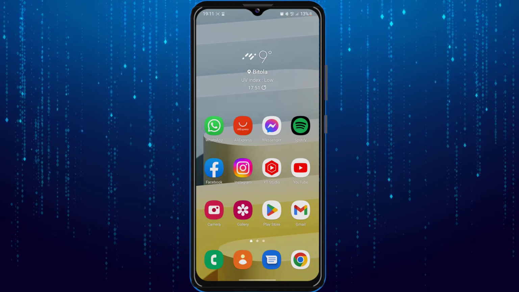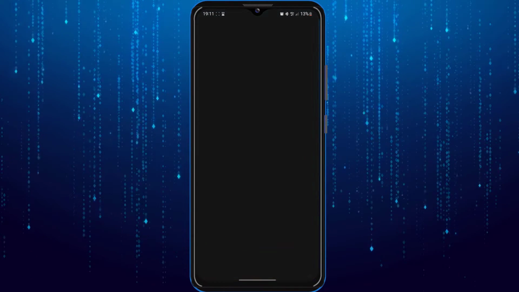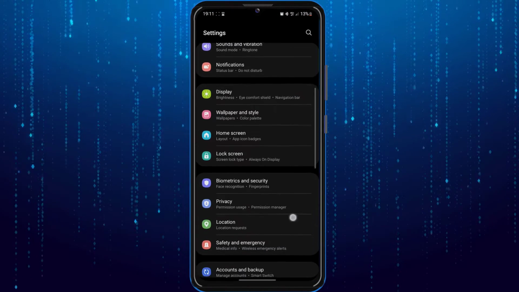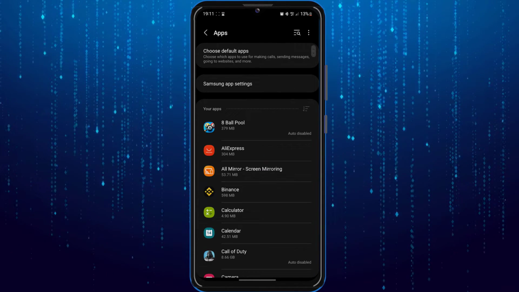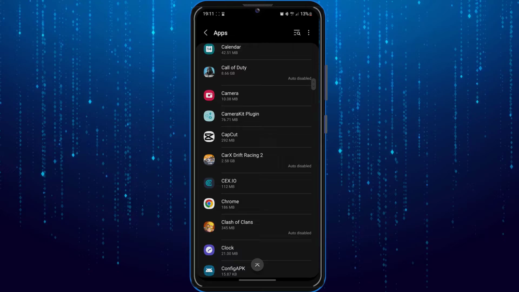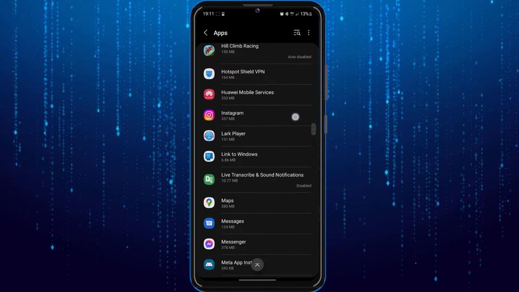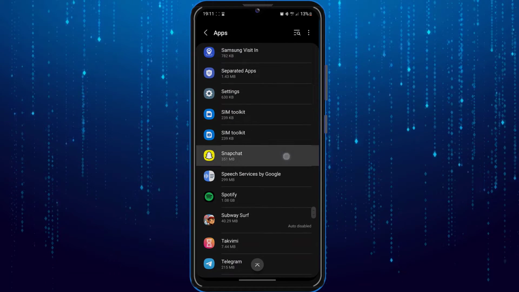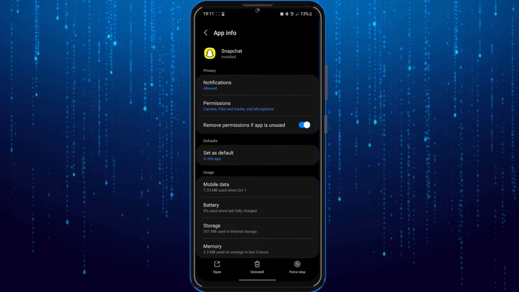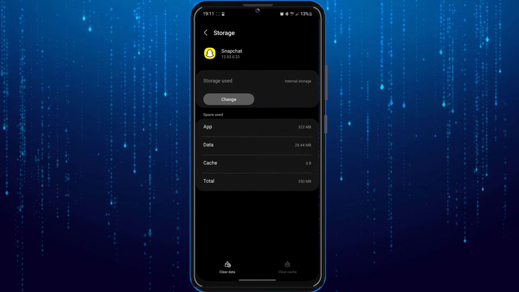Second thing is that open up phone settings. Once we open up settings, we'll go to apps. Here search for Snapchat and click on that. Go to storage. And we will clear the cache.